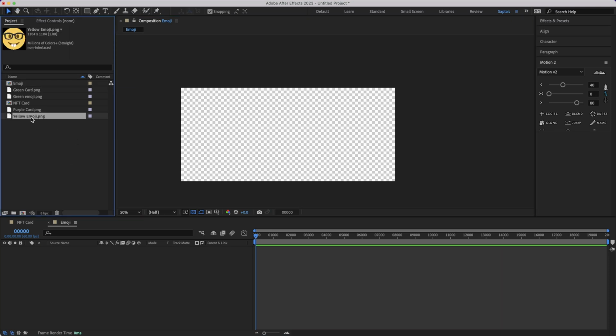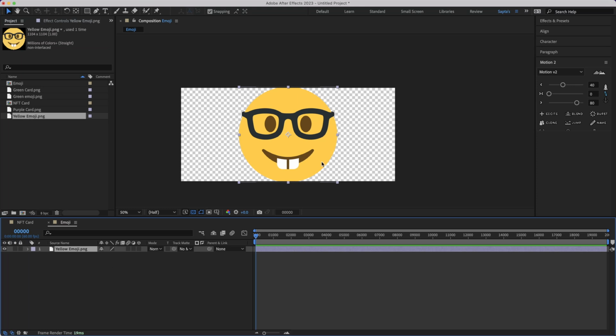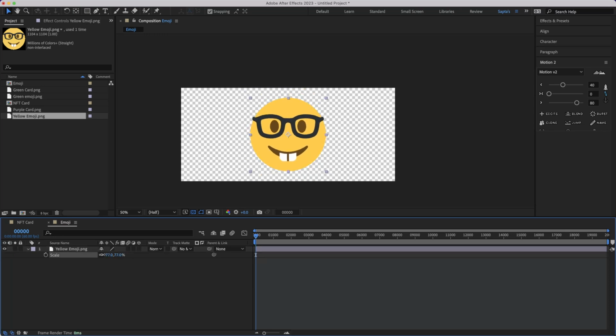I'll take just the emoji, the yellow emoji. I think it's cute. I'll just put it here. I will scale it down a bit. I'm not putting any keyframes. I'm just scaling it down, reducing the size. I'm not animating the size of it at all. So I'll use eye estimation. I'll maybe keep it something like this.